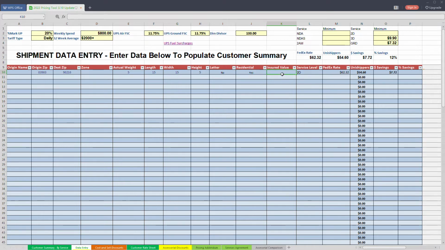Insured value is the insurance that you're putting on the package itself. So UPS and FedEx both by default give you $100 in coverage per shipment. But if you're seeing on your FedEx invoice that a particular shipment is covered for $450, let's say, we're just going to throw $450 in there to match it. Your service level, you've got a drop down, so anything from next day air to ground residential. So let's say we're just doing this shipment as a ground residential shipment.